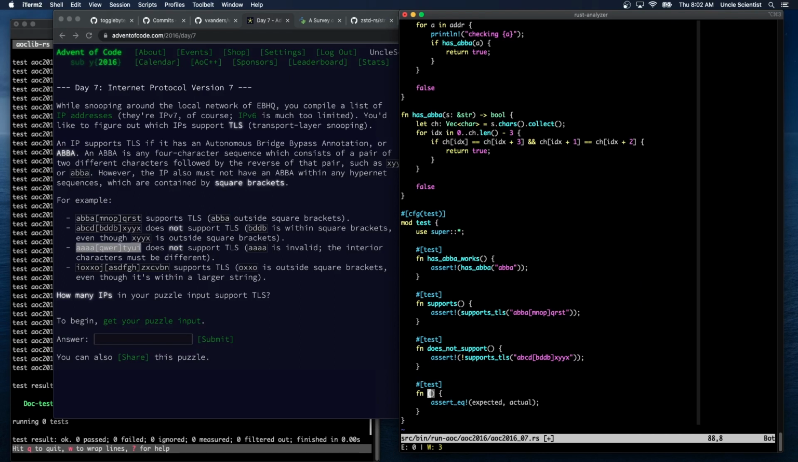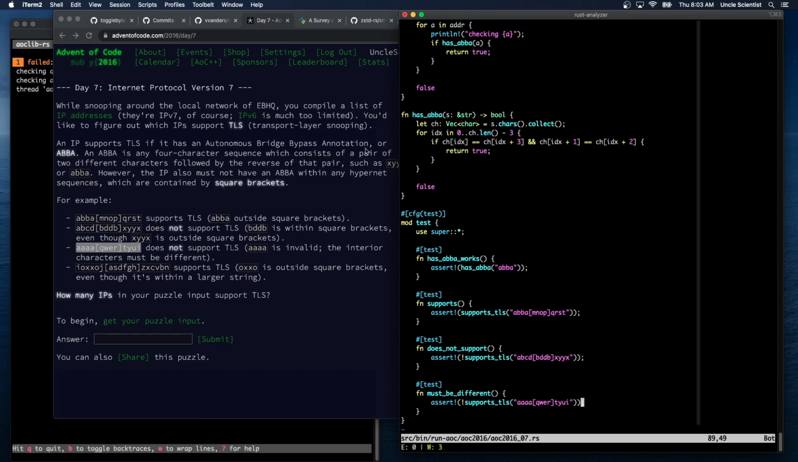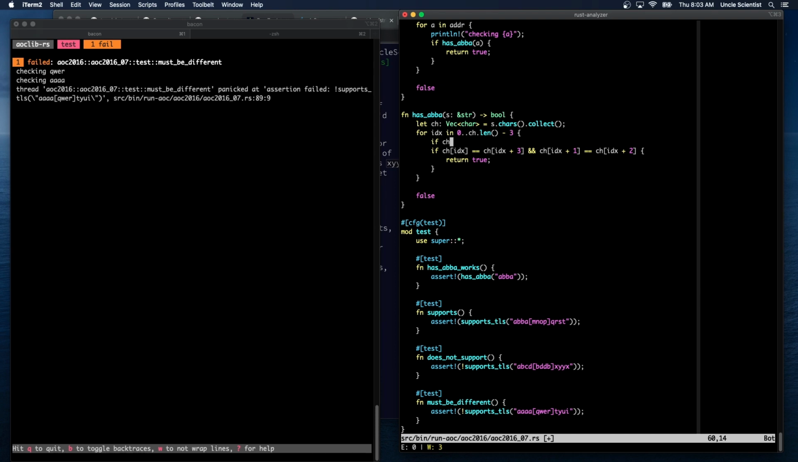And this does not support. Must be different. So supports TLS. This. Ooh, that failed. Okay. Oh, right. Must be different. I need to add another check here. If ch[idx] is equal to ch[idx plus 1], then continue.